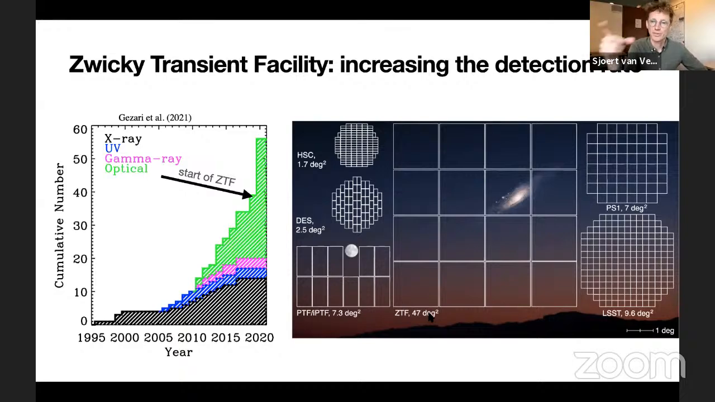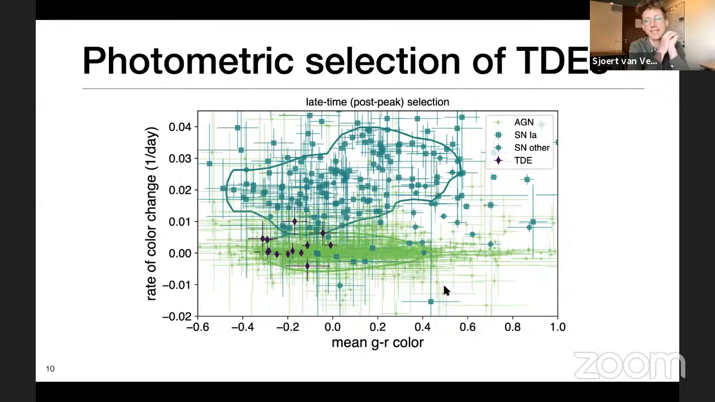ZTF takes images of the sky every night. And then we look for transients. So we look for optical tidal disruption events. I have one slide on how we do this. And this is to show you that even though you have a large area of the sky, it's not really easy to find tidal disruption events, because you have to also deal with supernova and AGN flare. Both, of course, are also interesting, but not the topic of this talk.